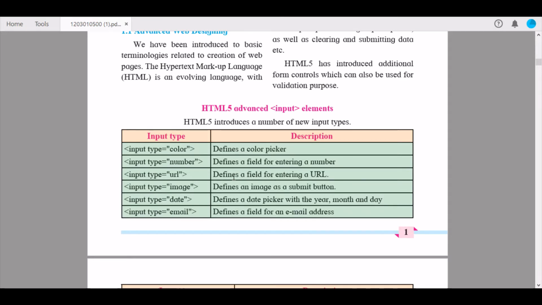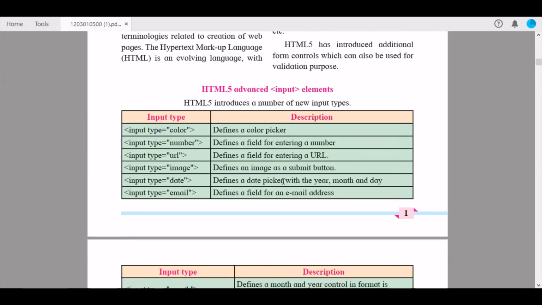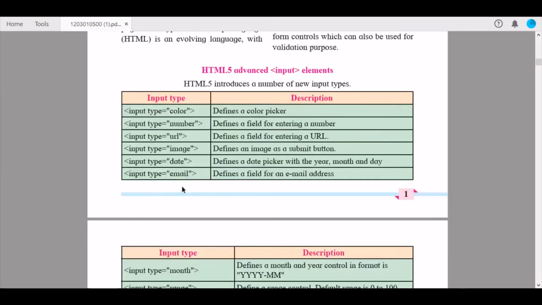The next one is input type for an image. This defines an image as a submit button. So instead of having the submit text as a submit button, you could actually make an image function as a submit button. The next one gives us input type equals to date. This defines a date picker within the year, month and day. So you could keep any date.